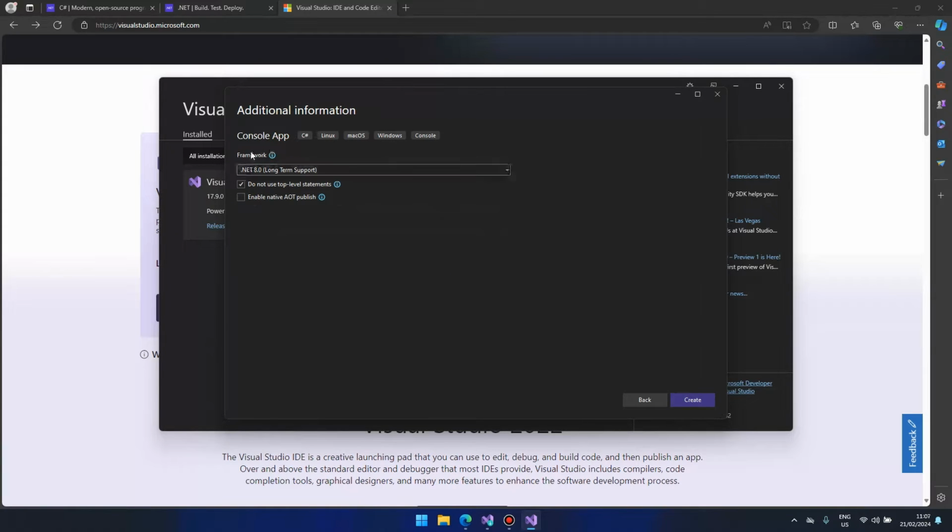Here I can select the .NET framework that I'm going to use. The latest one is .NET 8, long-term support, so I would select this one. I will also check "do not use top-level statements." Top-level statements are something new in newer C# versions. They mean less startup code in the main class that you will create, but I don't want to do that at the moment, because I want to show you what is inside the normal C# application whenever you create it. So I will press create.